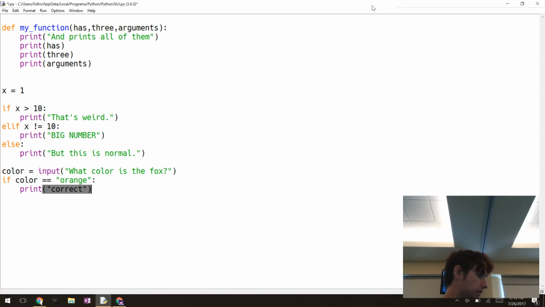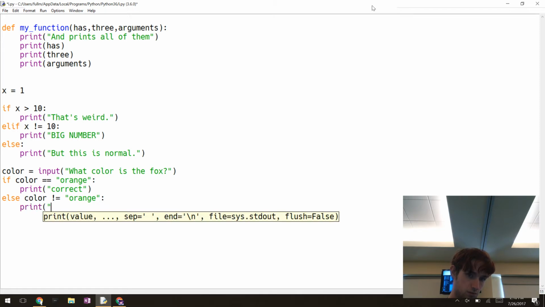Now what if we wanted to yell at them if they got it wrong, but only if they got it wrong? How would we do that? Else. Color exclamation point equal sign orange. Print wrong.